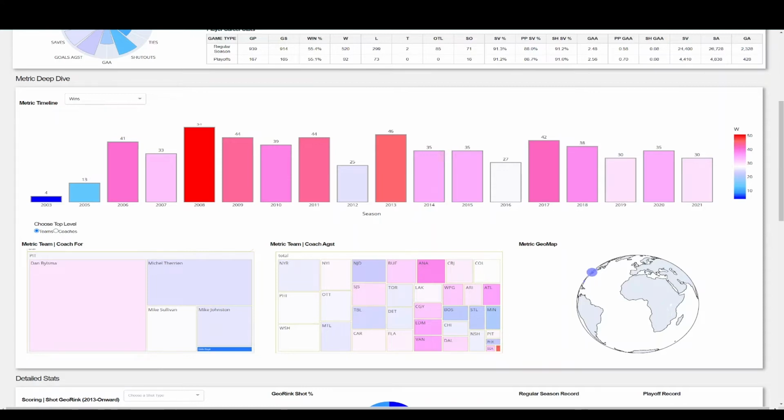The larger the shape represents a larger win total, whereas shapes that have a hotter color indicate a higher win per game average. So in this case, Fleury recorded the most wins and highest winning percentage under Dan Bylsma. To go back to the top level view, click the outer shape in the chart.